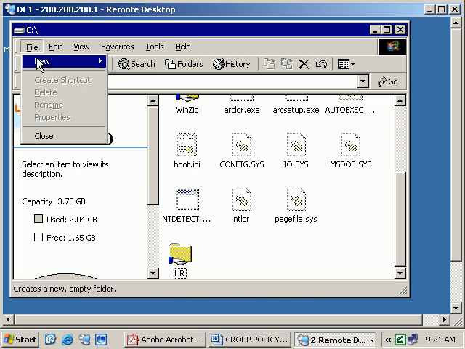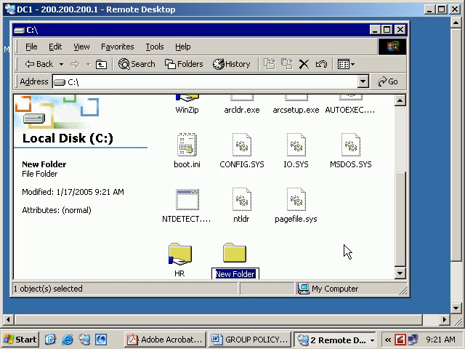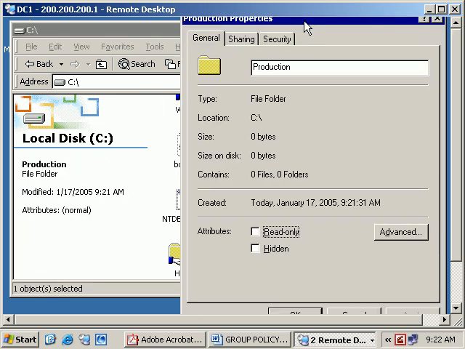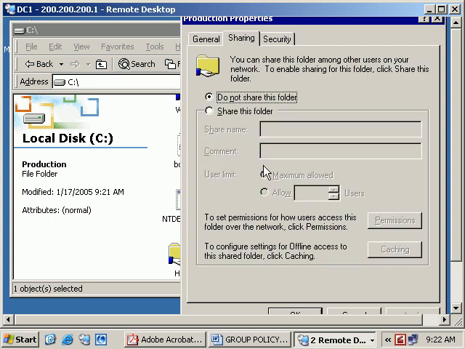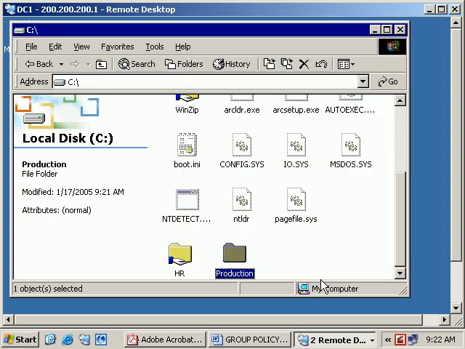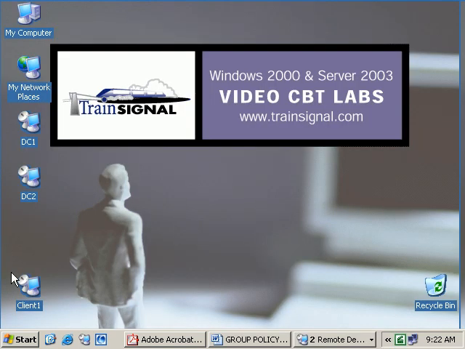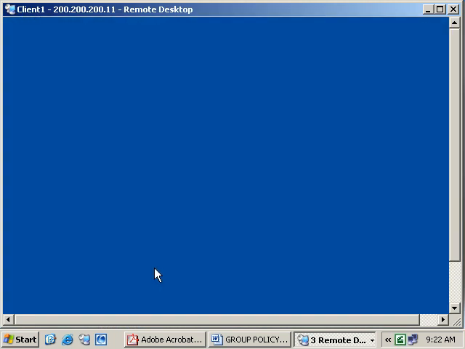Let's create a second share as well over here. So on DC1 in the C drive, I'm going to create my second share called production. And once again, we will share it. There we go. So there are two shares on DC1. Now, one of the ways you can make it easier for users to access these shares is by once again going to the desktop. So I'm showing you all the steps.